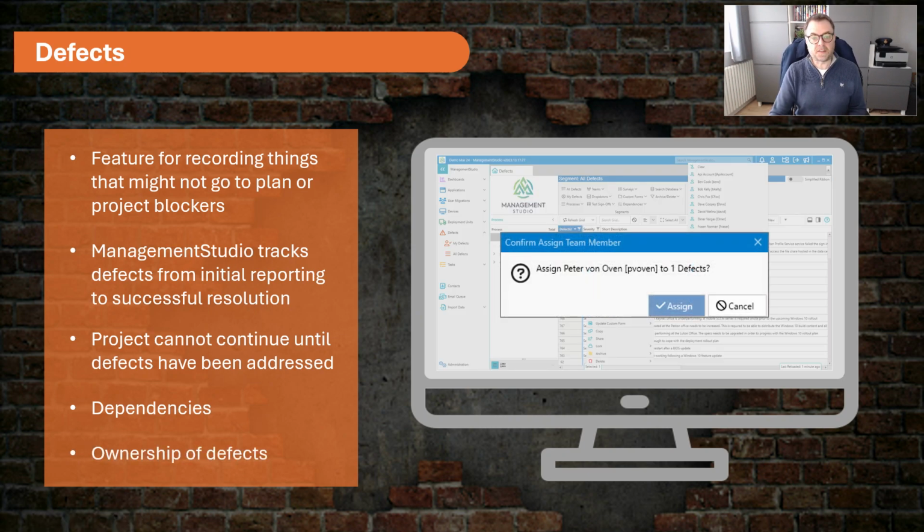Just to expand on the defects module for a moment, I'd also like to introduce you to another feature that enables Management Studio to help the project team deliver all aspects of the project, and that's the tasks feature.